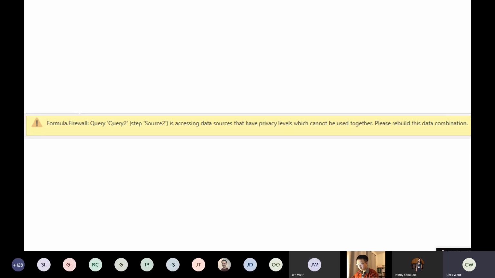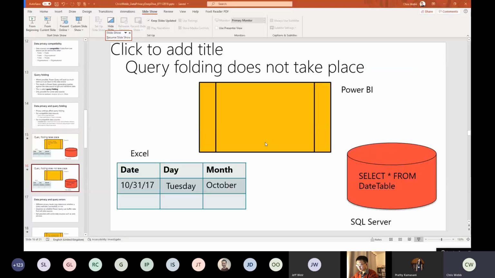But if I'm not allowed to take that data from Excel and pass it to a web service, because it's private data, because I'm not allowed to pass it to another data source, this is the error message that I'm going to get. So this is the first of the Formula Firewall error messages, and you'll see that it's telling me that this query in this particular step is accessing data sources that have privacy levels which cannot be used together. This error message is saying you can't send data from this data source to another one. Let's see this in action.